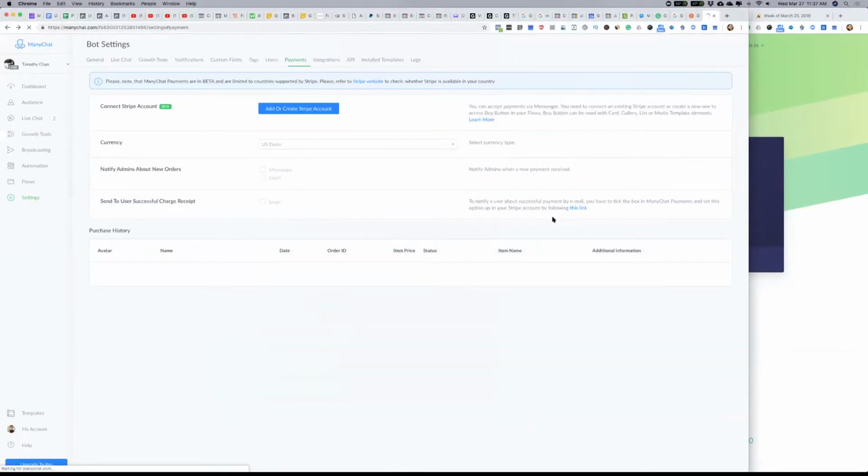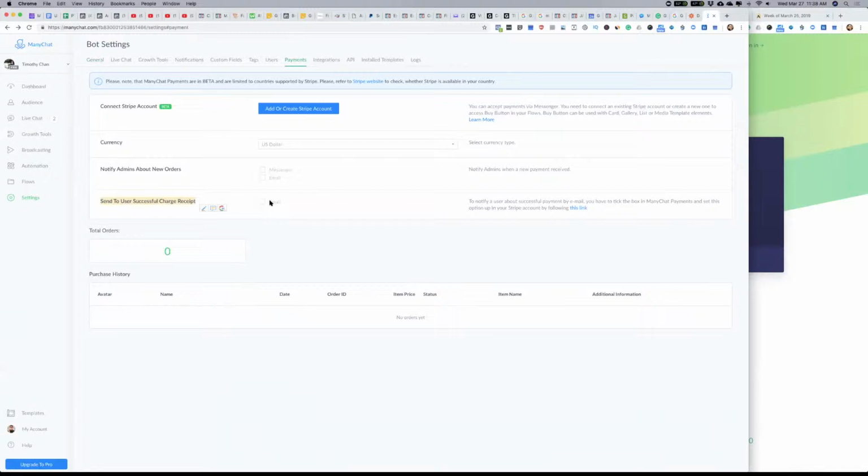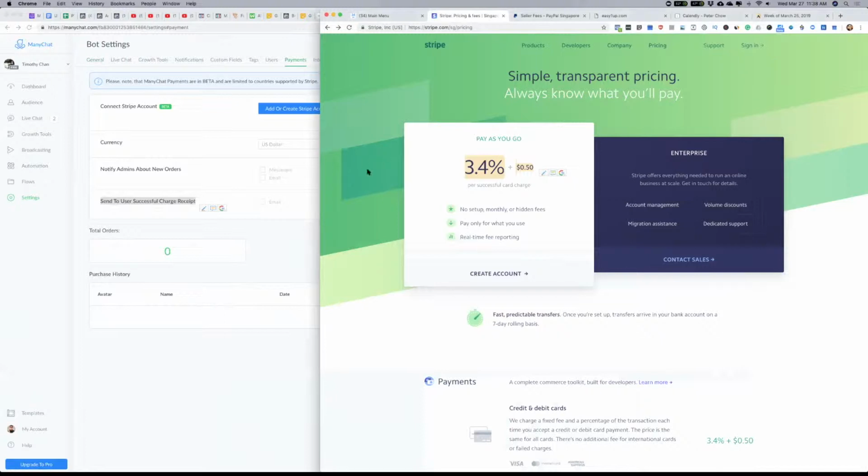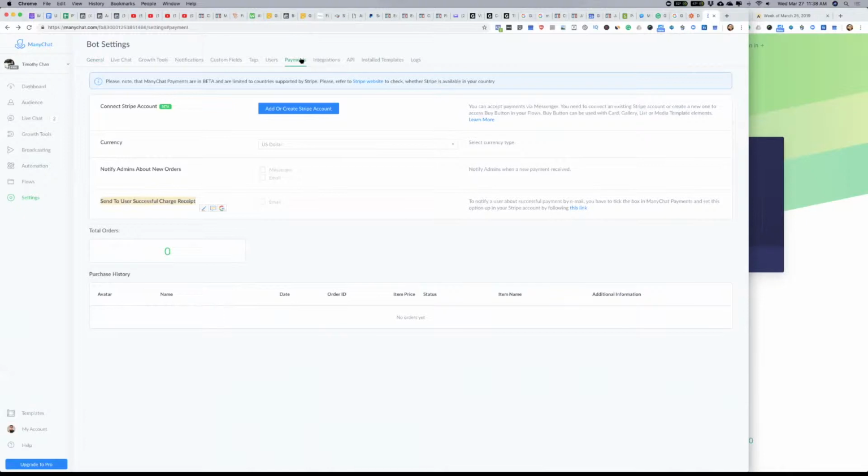And you can get support from Stripe themselves. So currency, of course, in US dollars. Notify admin for new orders. If it is orders, I normally use Messenger and email. Send user successful charge receipt, of course, via email. I will always send a receipt to all my purchases. And you can also set up in your account, once you sign in, how it looks: put in your logo, your name, and all the information you need. I'm not going to cover that, I'm just doing the bots segment over here. So you need to set this up first, otherwise you're not going to be able to do payment.